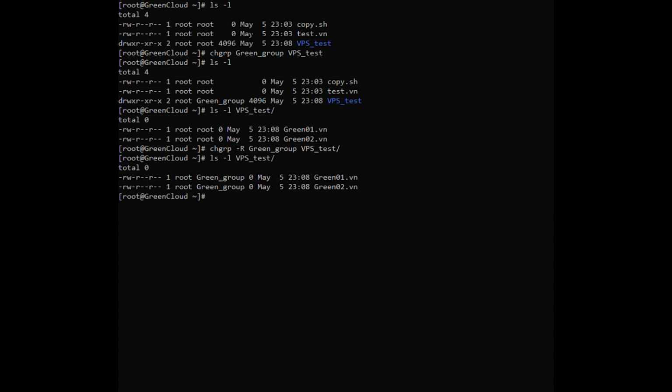Now, the group ownership for all the files and directories inside the VPS test directory has been changed from root to GreenGroup.